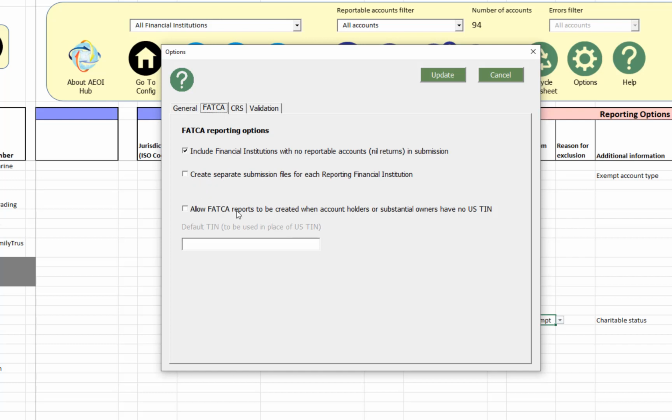Finally, on FATCA, there's an option here to allow FATCA reports where you don't have TINs. We don't imagine that that would be used very often, because now it's the case that US FATCA requires a TIN for account holders in almost all circumstances. But if you selected that, it would then use the default TIN of 9 nines.